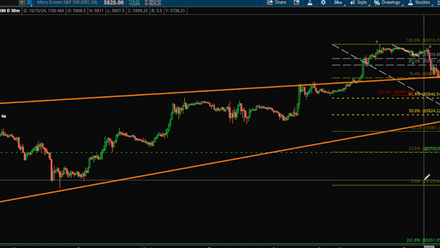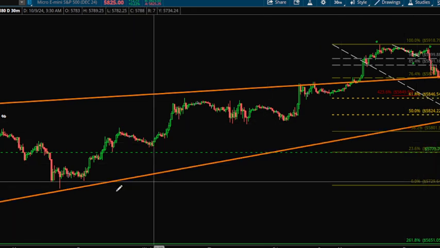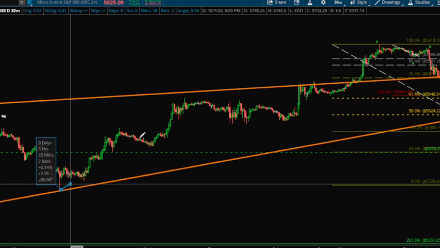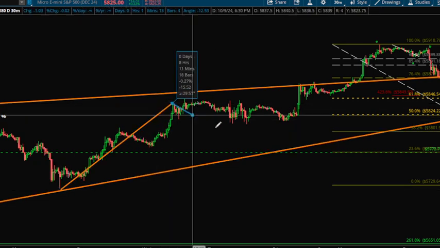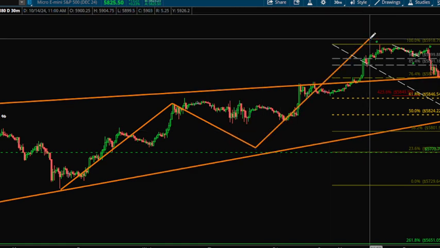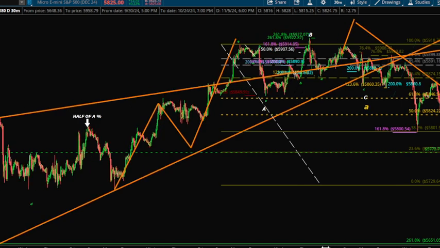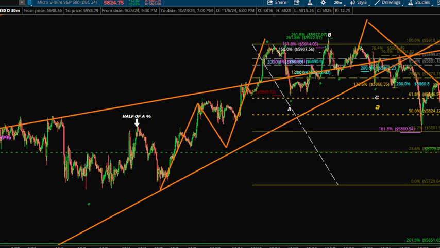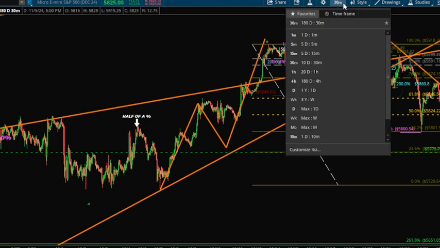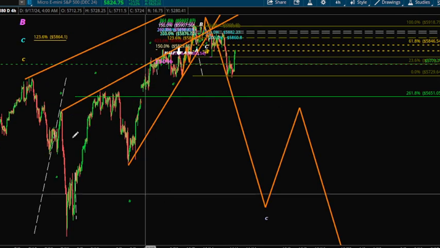All right, so we'll go ahead and label this. Instead of labeling it, we're going to draw it. I think it's quicker. All right, let's zoom out real quick. Let's go to the 4 hour real quick, and then we'll come back to the 30-minute. So this is how I'm looking at it.